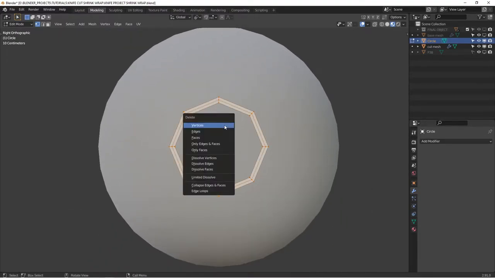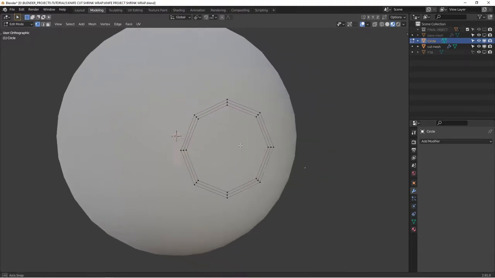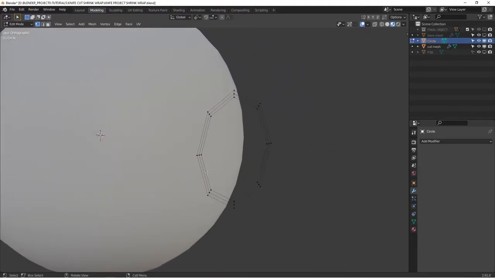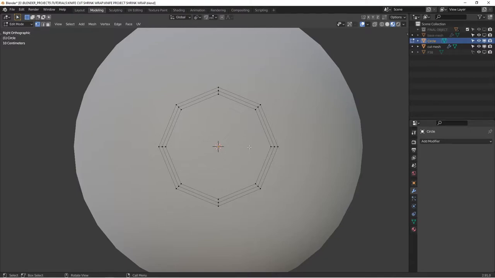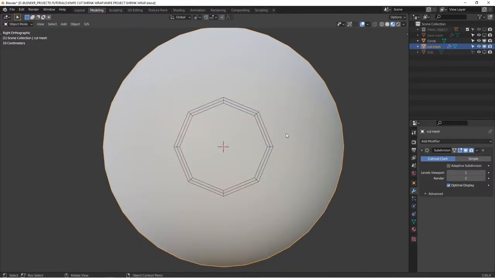Now we select all, hit X to delete, and then you want only the faces. What that gives us is just the edges, and that's going to be what we use to cut out.